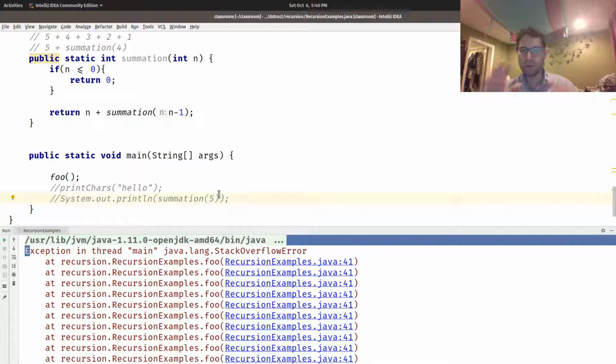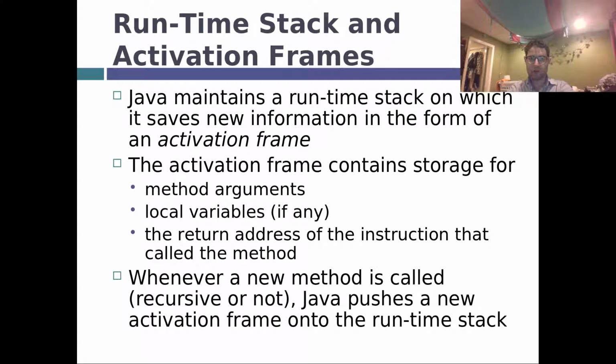Okay, and this is referring to the runtime stack, which is a special stack that Java has to maintain method calls and the information about them. So the runtime stack keeps any new information it gets in an activation frame. This activation frame has the arguments that are passed into a method. It has the variables that we create in that method, if there are any, right? And it has the return address of whatever called the method.